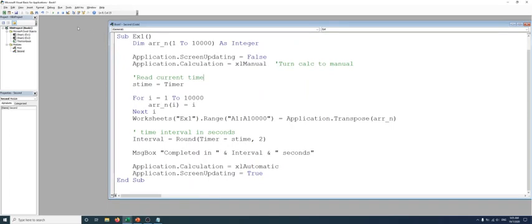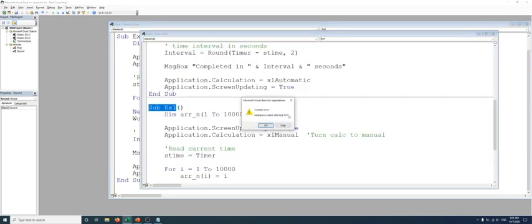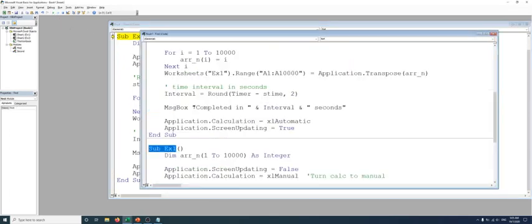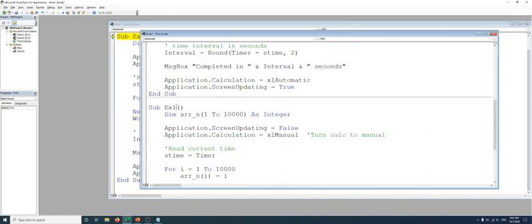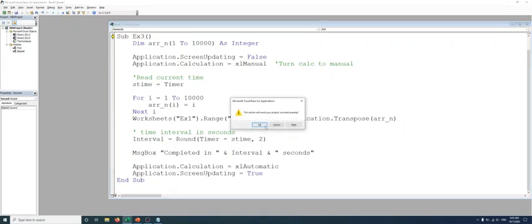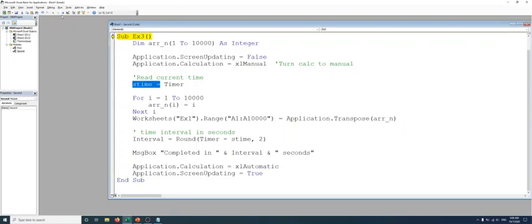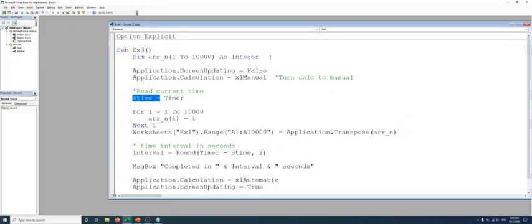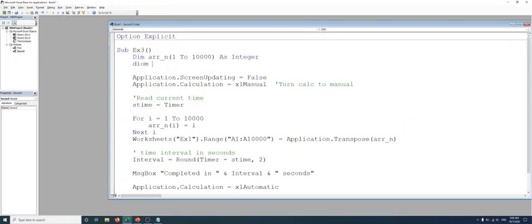Let's see if I run this code. Sorry, same name. You cannot use the same name. EX1, EX2, and then this one should be EX3. So I run the code again. You see, it doesn't work because this thing is not defined. So you have to define all the variables. And one good thing about Option Explicit is that it forces us to define everything.